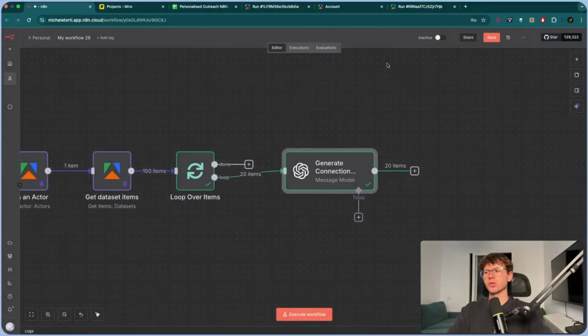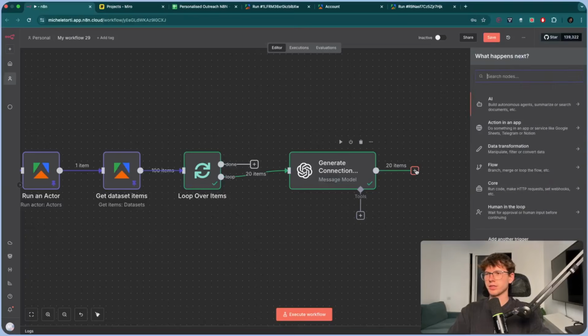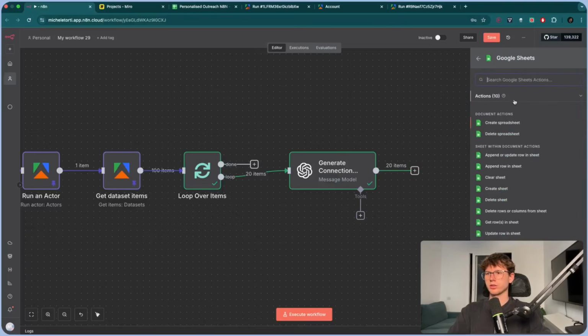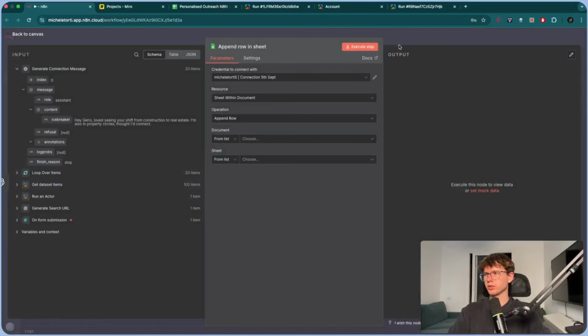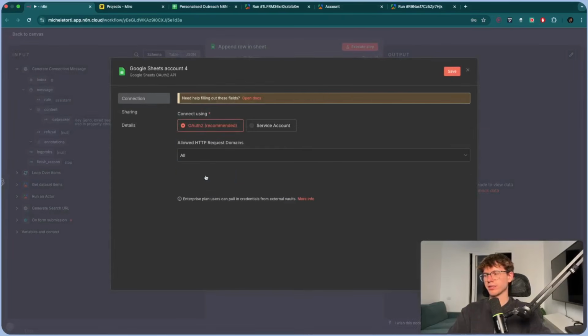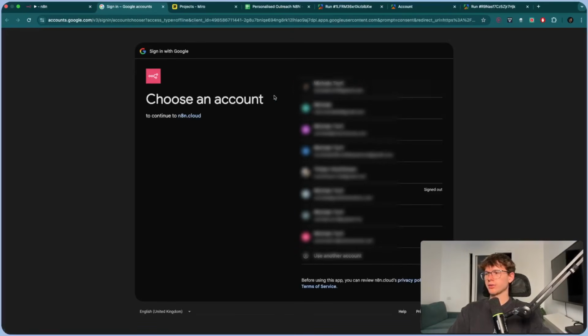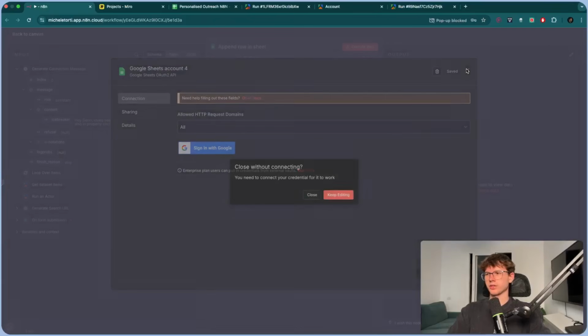And lastly, this is where we get to the Google Sheet. So this right here, all good. And now we get to the Google Sheet part. Let's go here, press plus, Google Sheet. Append a row in a sheet. First of all, make your connection. Just sign in with Google. It will take you to a page like this. You can choose your account and then it will come back, say it's successful and everything's good.